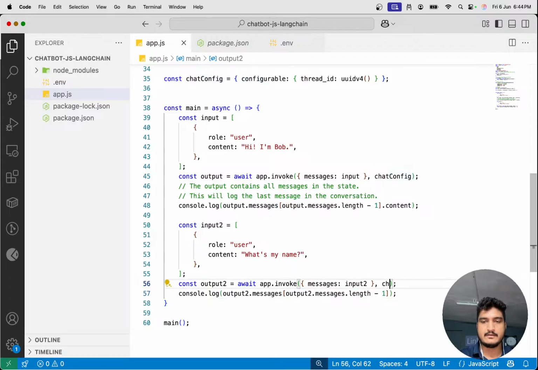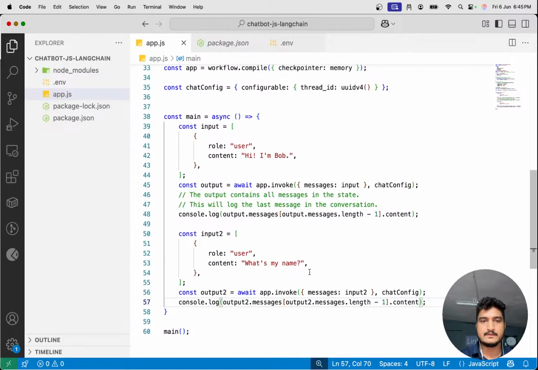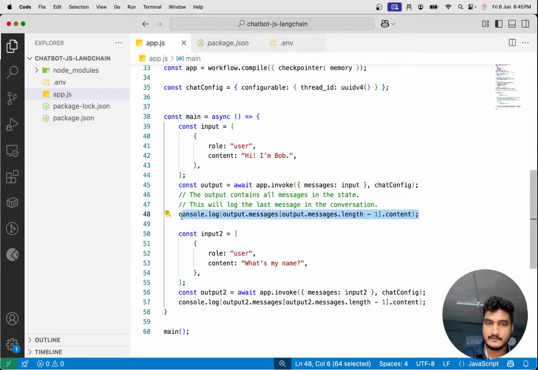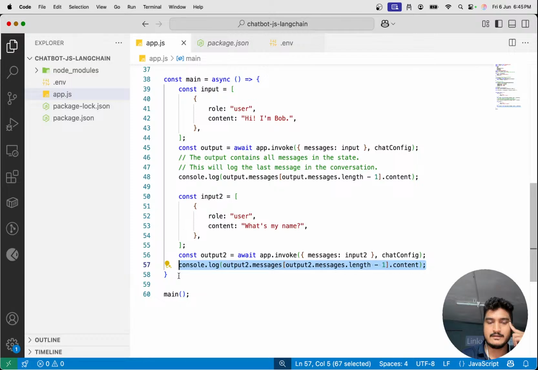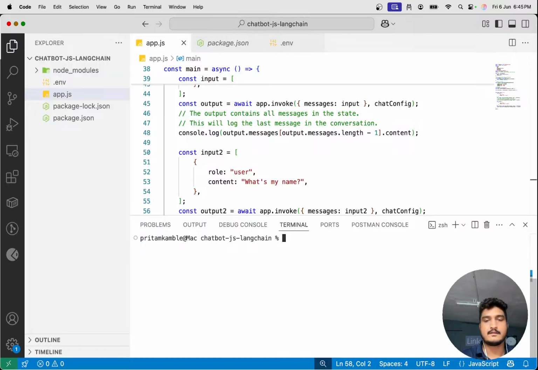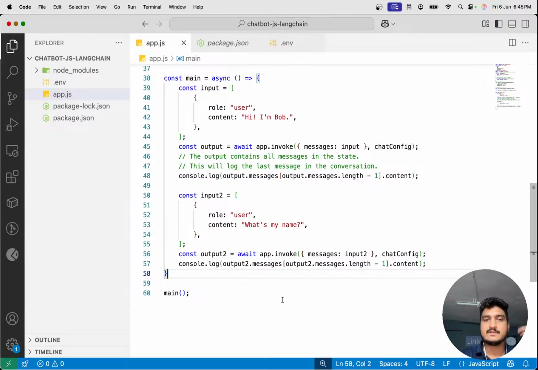So chat config, here we have to define, and dot content. So this is the first message that we are passing to the LLM, and we are seeing the response of the first message here, and this is where we are passing the second message, and here we will see the second message response. So let's check. Clear, node app.js. Okay, the first response is hello Bob, and the second says your name is Bob. So it remembers the previous conversation.